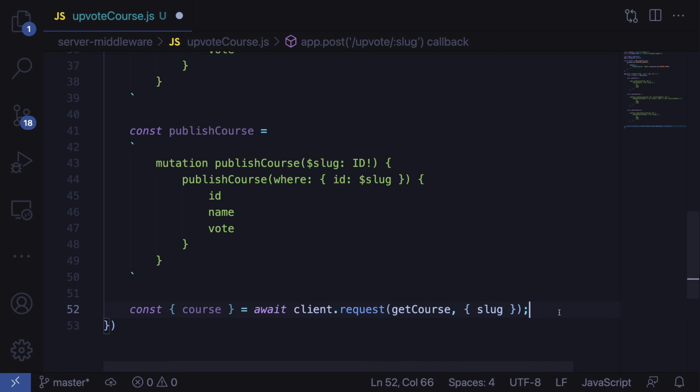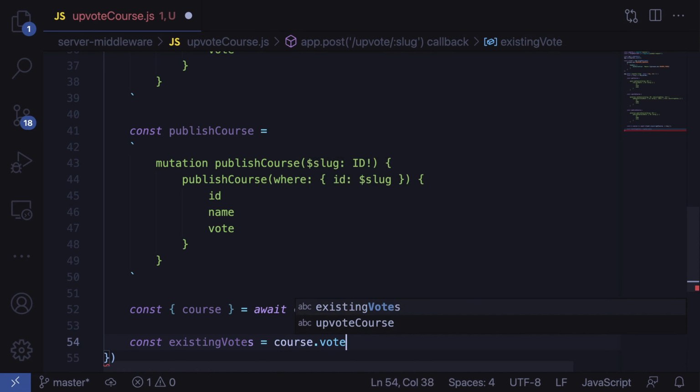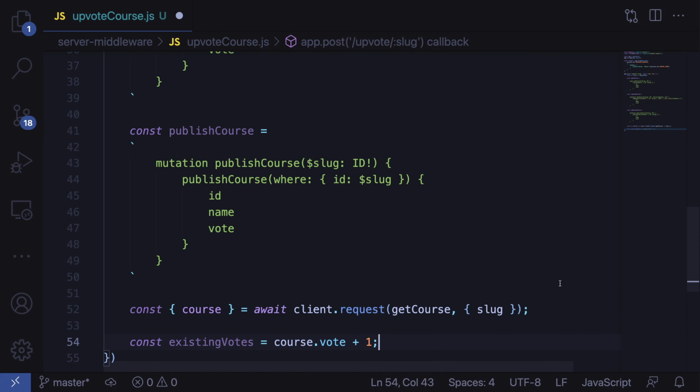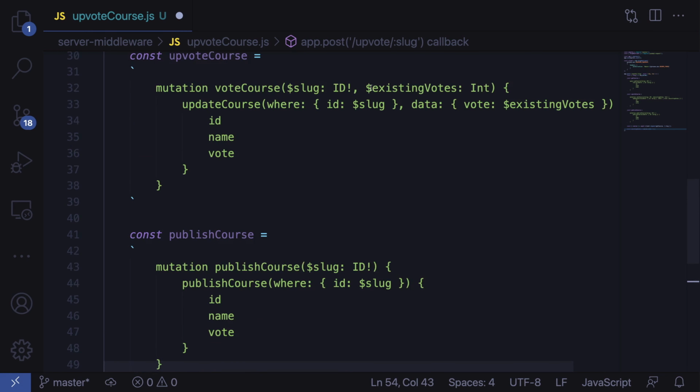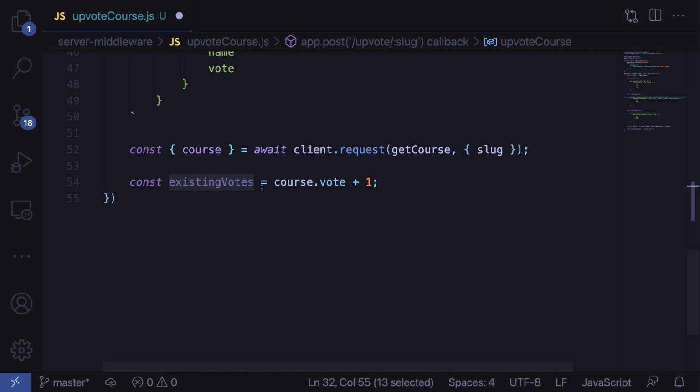And once the course is returned from the database, you need to increment the number of votes and store it in a new variable. So here is where the existing votes come into play. So course.vote + 1. If you remember, we use the existingVotes variable inside this mutation, and this is what the variable is.